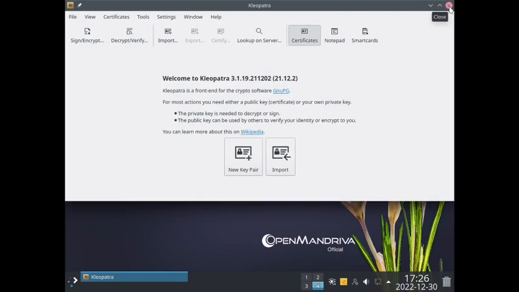It is a very important tool for developers. You can sign your installation or package files using this Kleopatra.